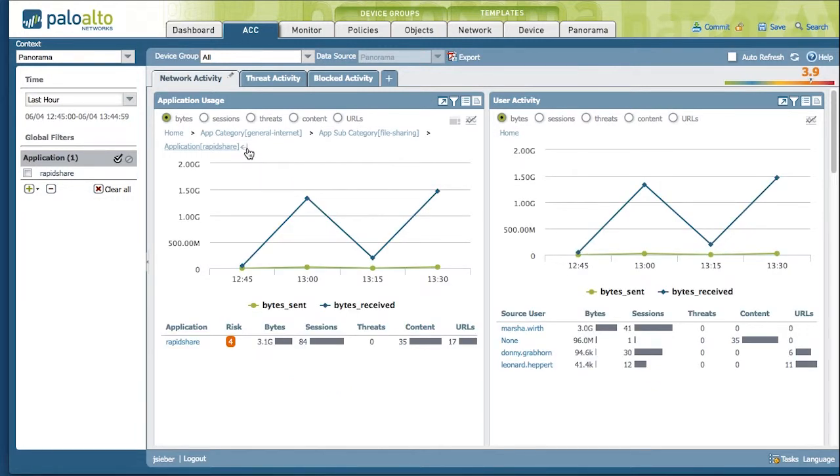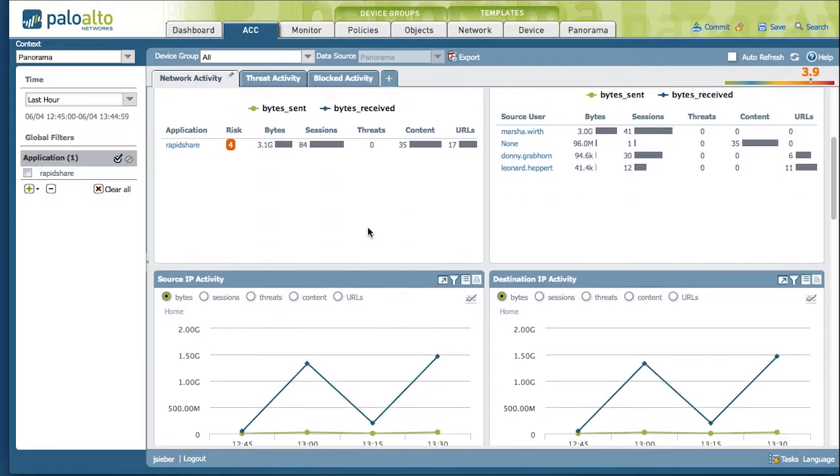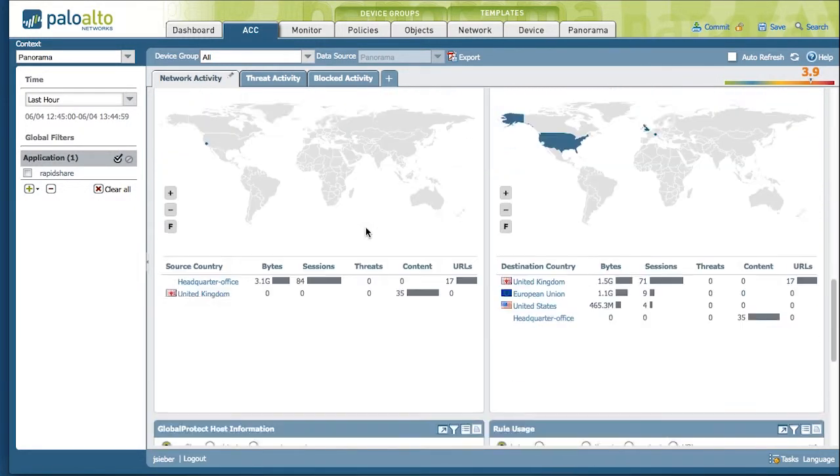So what we have done now is apply this filter to all widgets in the ACC. You can see your filter string up here in the top left corner of the user interface. As you can see, we show all users of RapidShare, IPs associated with the traffic, source and destination regions of the world, as well as rules associated with RapidShare.